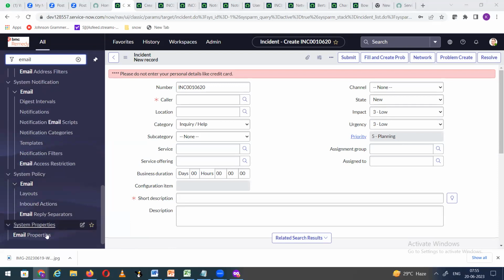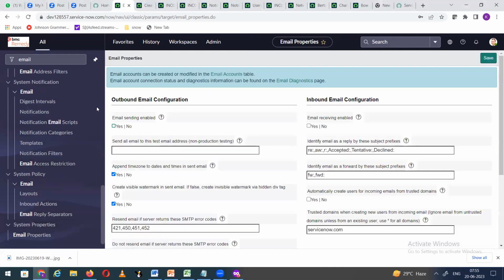Okay. So email system properties, email properties. Outbound email configuration: in your real-time project, if somebody says we are not getting email notifications, if one person says it, you should not touch it. If lots of people, like 1,000, 2,000 or 50,000 people, say that we are not getting email notifications, then you immediately have to come to this property and check whether it is true or false.